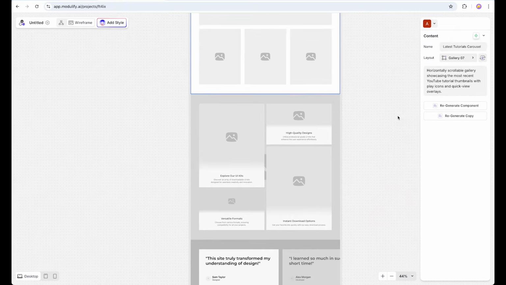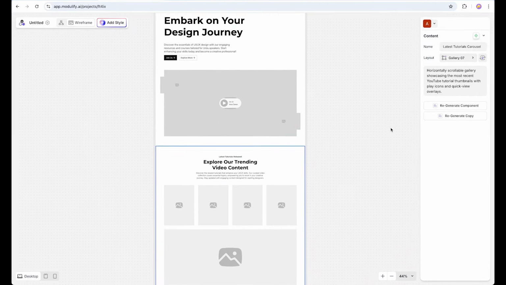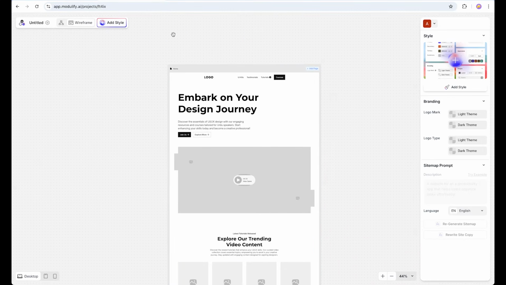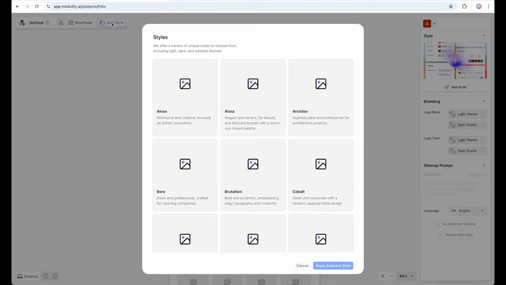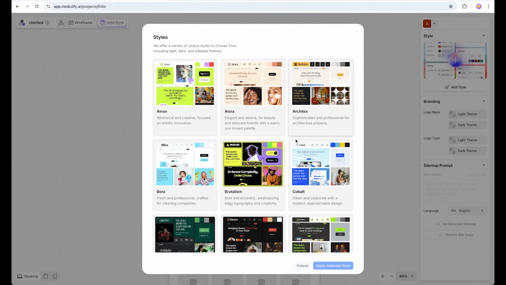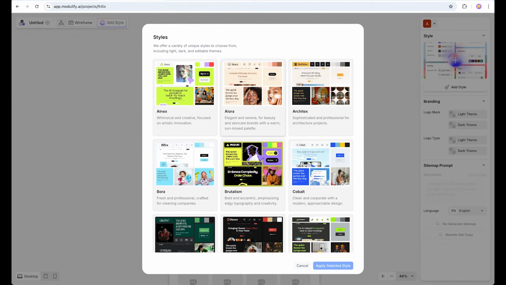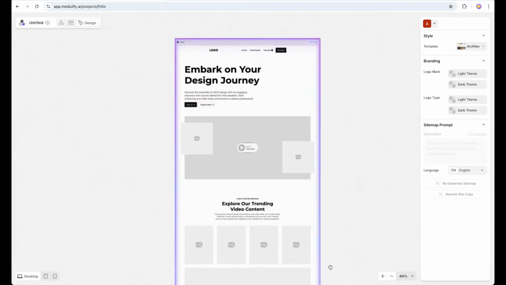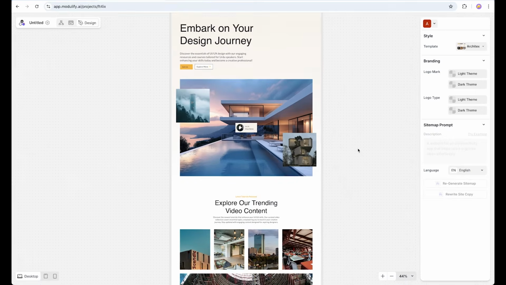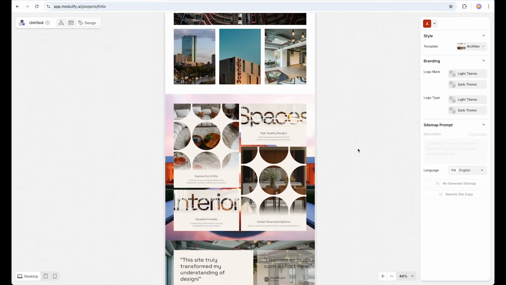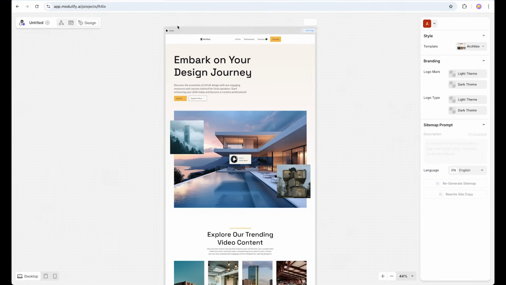Everything is looking perfect. I am really happy with all the structure of the home page. Now the fun part is we can click on add style, and here we are going to select our style. So for example, let's select simple style, so maybe this architect style. Okay, and apply. Look at this, this is looking amazing.